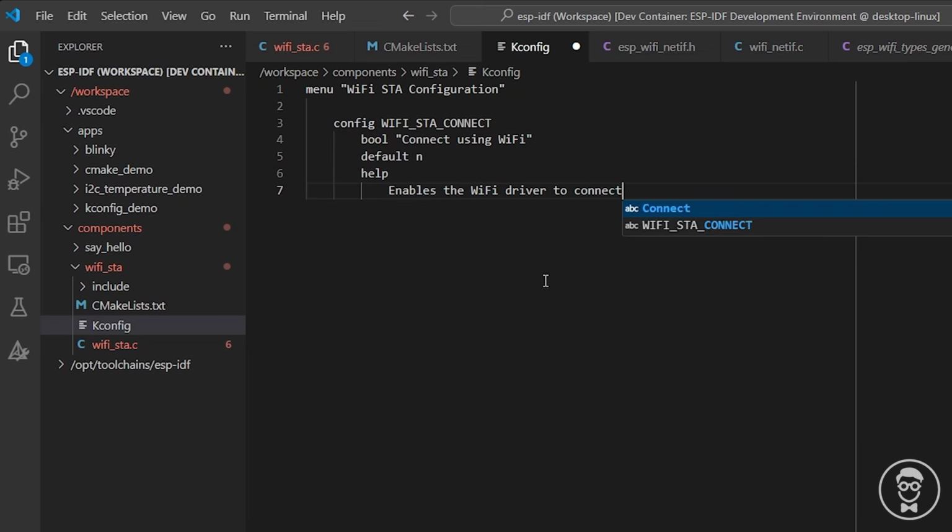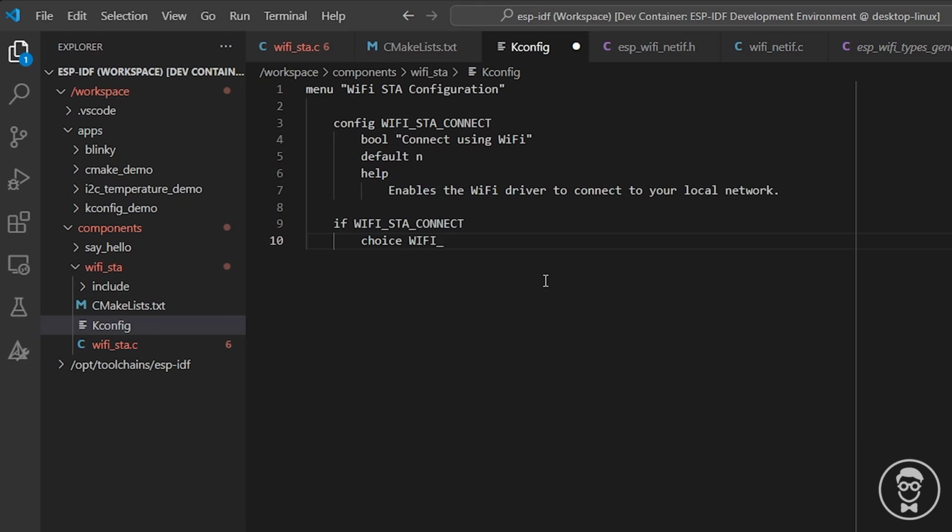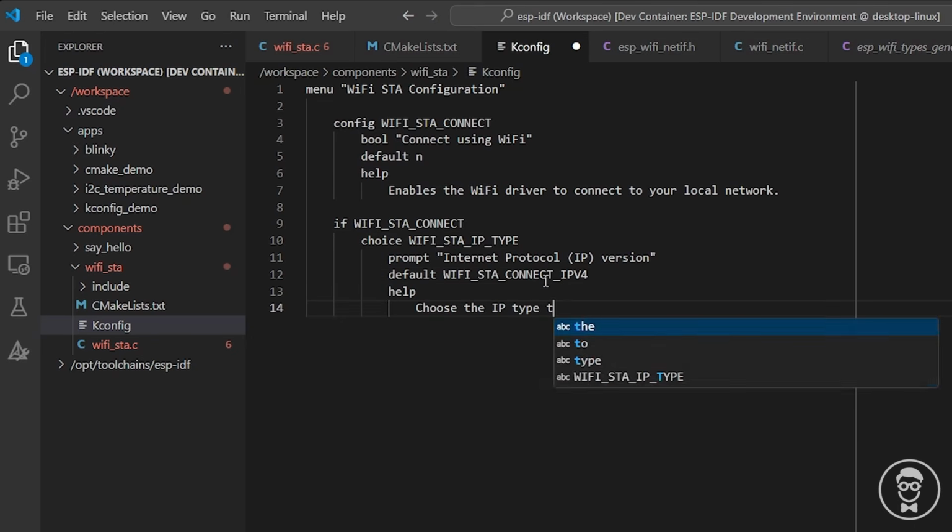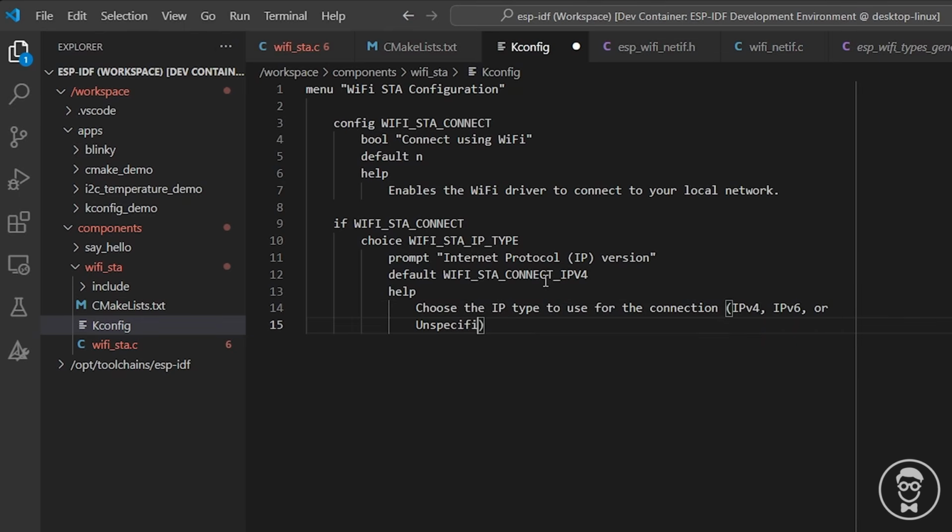We will give it the description of connect using Wi-Fi, default it to no for disabled, and create a better description here, a longer description that says enables the Wi-Fi driver to connect to your local network. If the Wi-Fi Station Connect symbol is enabled, it will open up these other options for us. This is what allows us to do those submenus within menuconfig.